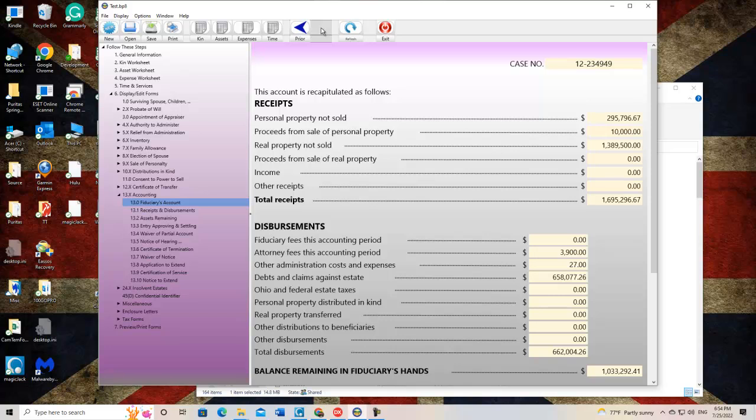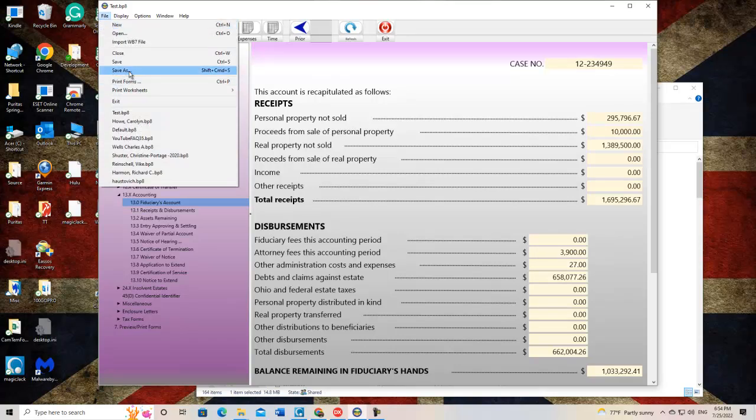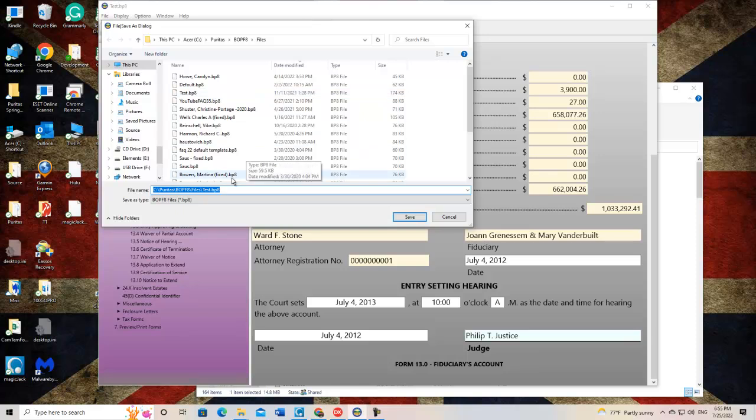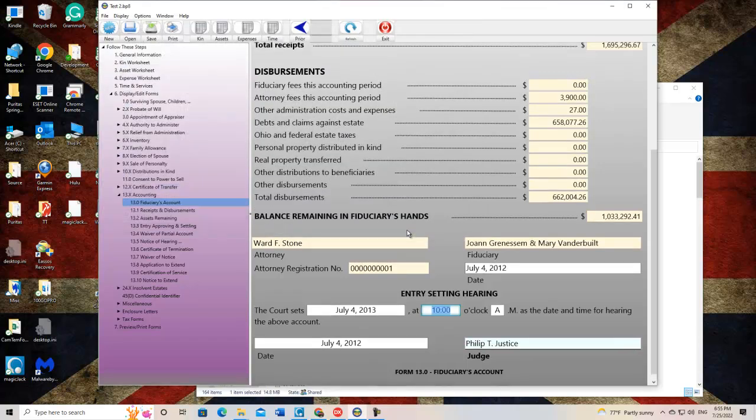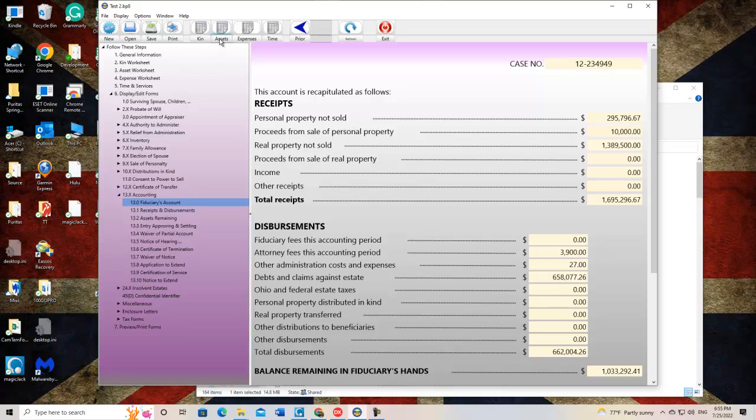A better solution is to make a copy of the file and call it the Joe Smith 2 file. I'll show you. I'm going to do it right now. I'm going to go to File, Save As, and of course this one is called Test, but I'll call it Test 2. Hit the Save button. All right. Now we're in the Test 2 file. You can see that by looking up there on the title bar. And let's start by going to the Asset Worksheet.